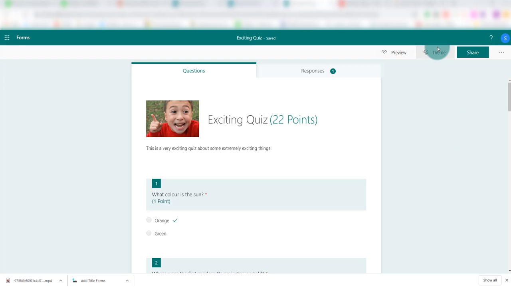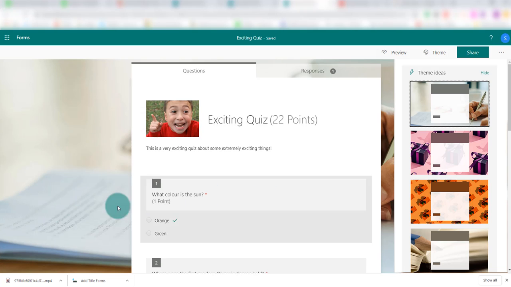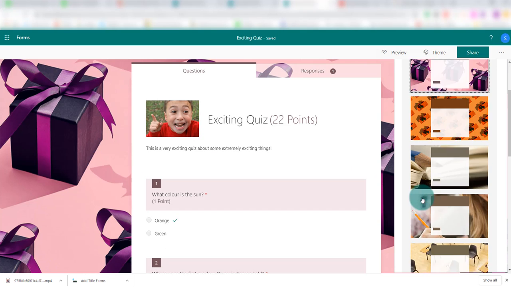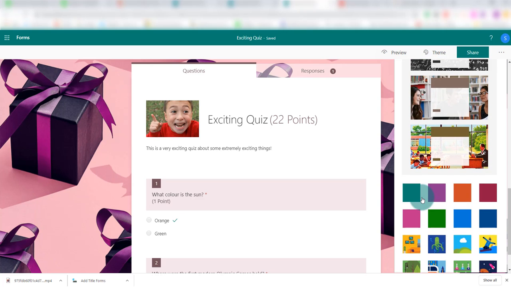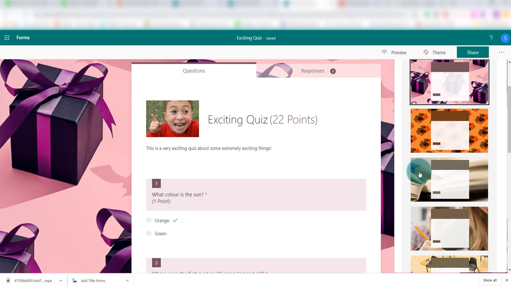The way that we do that is we go up here to theme, and we press theme, and we've got all sorts of pre-built backgrounds already. So I just click on any one of these and automatically you can see that this is populated in the background. I can choose whichever one I think is right for me. So you've got these pre-populated background themes.